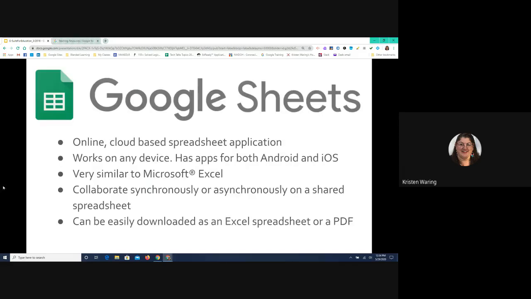Then we have Google Sheets. So Google Sheets is similar to Microsoft Excel. It's a spreadsheet application. Again, it's cloud-based, so anything that you do is going to be saved in the cloud and easily accessible. It works on any device. I have used these spreadsheets on my cell phone. I've used them on tablets. I've used them on computers. It works very well in any of those situations.